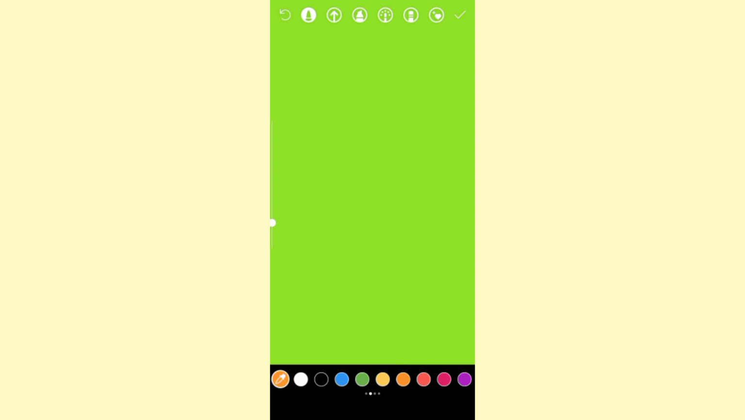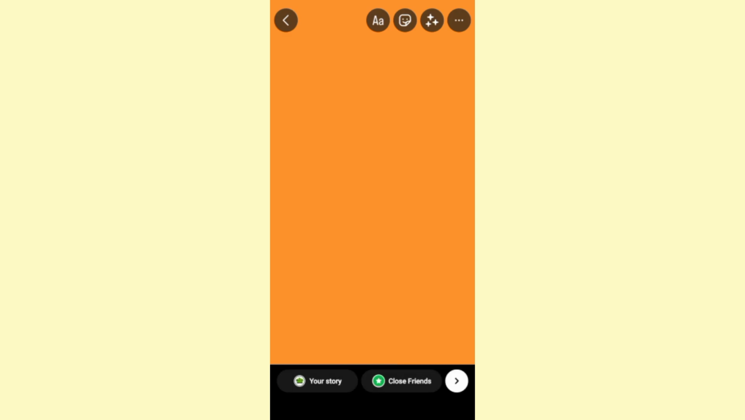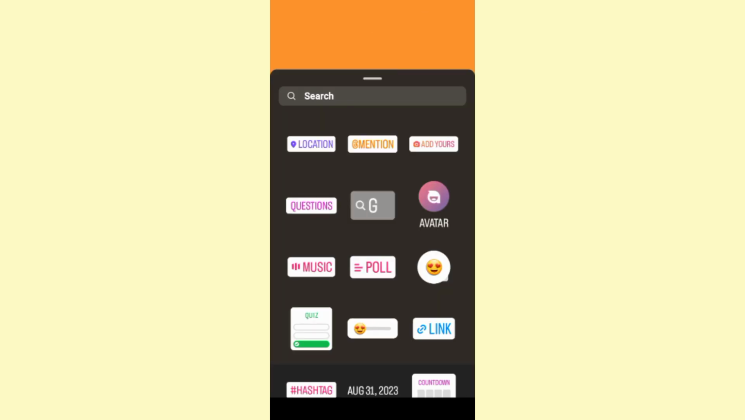So let me do it again. Let me change the color and click and hold. As you can see, the color of the background has been changed again. Now what you need to do right here is click on the check mark at the top right. And from here, you need to click on the sticker icon at the top.